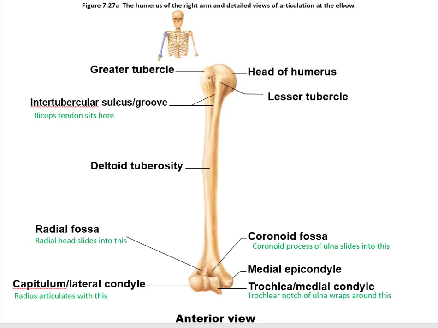So now what we're going to do, we're going to move our way down, and we're going to move distally. So as you move distally, I want you to notice that here we actually have two condyles. We have a medial condyle and we have a lateral condyle. Remember what a condyle is? It's a smooth, rounded projection. We've seen them before, like in the mandibular condyle and the occipital condyle. And distally here at the humerus, we have two condyles, medial condyle, lateral condyle.